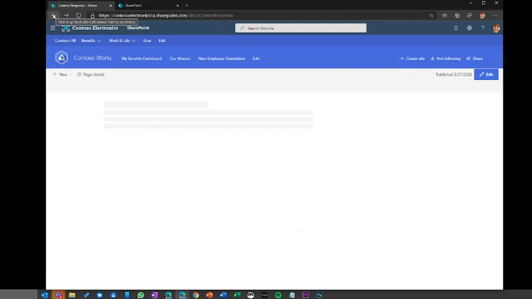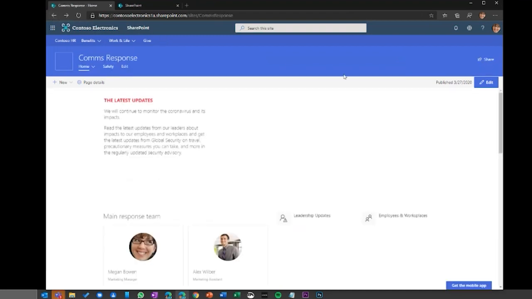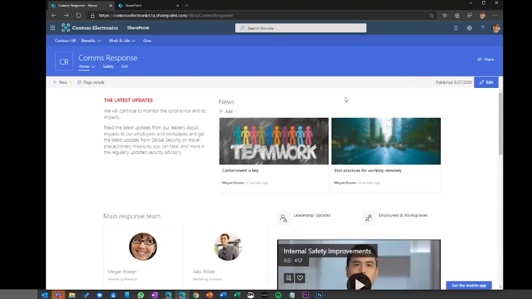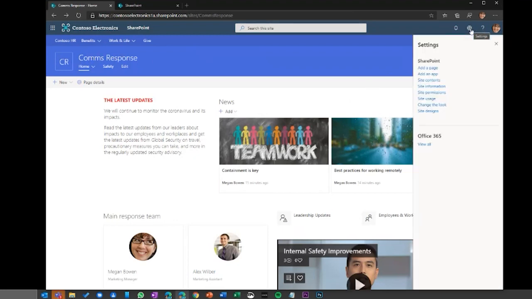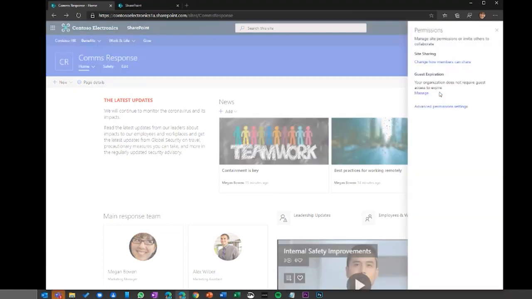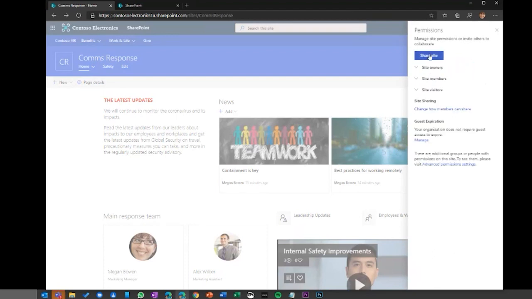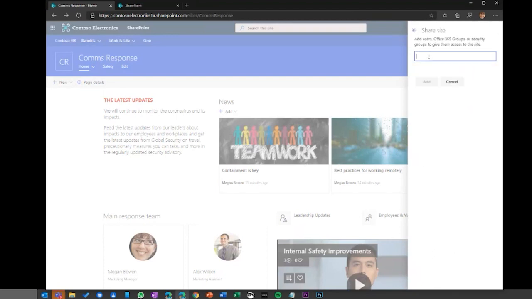But I'll go back to the site and do one last thing. I had created the site as an admin, or if I had the ability to create the site, because I can create sites of any type. I'm back on the comms response site, and I want to go in and adjust permissions so that everybody in the organization can access it. So I'm going to click Share Site, and this is something, of course, if you've not done it, it can be a very bold step.